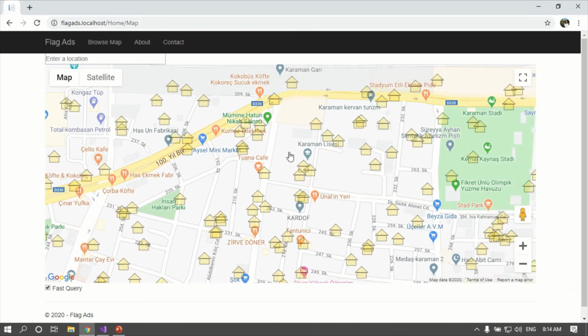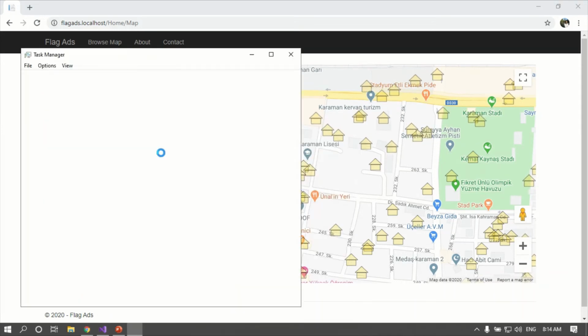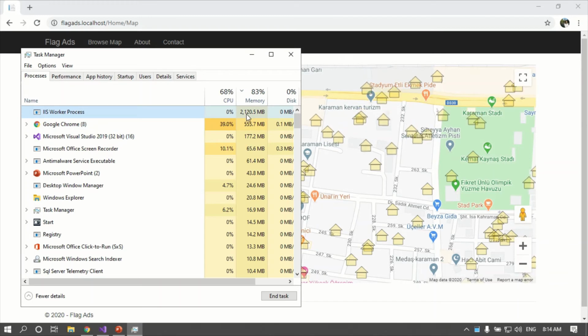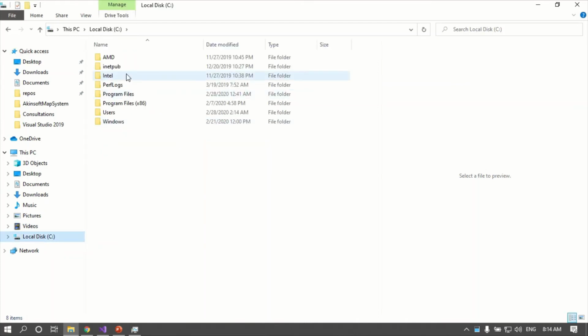Once I let go of the mouse, it's loaded very quickly. So as you can see, there is no process here using the database. This is only the IIS worker process working. We have about 25 million records. Our database is about, we can check together.